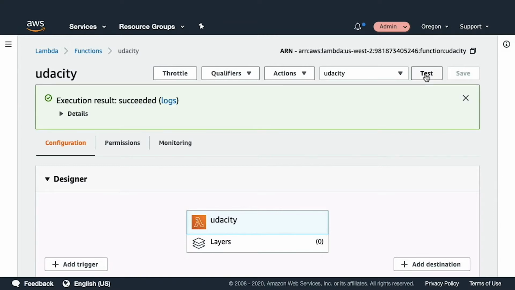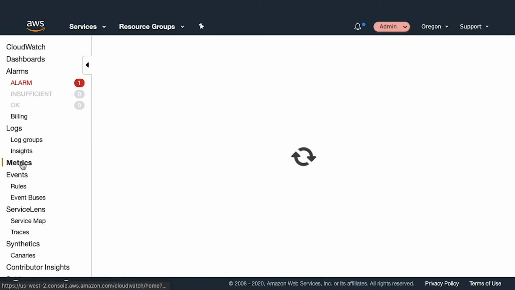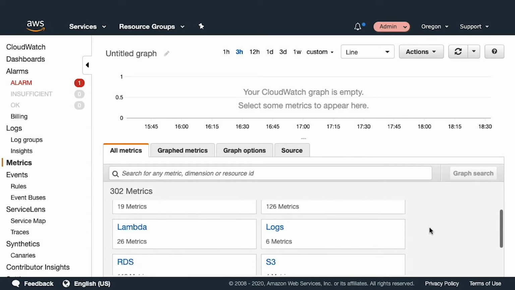And now let's head over to CloudWatch and take a look at what is actually sent to CloudWatch metrics from this Lambda function. So we go over to the CloudWatch service user interface. We've got a lot of information here. I'll look down the left-hand side from the menu and pick Metrics. Then we see a space for graph at the top and the different metric categories at the bottom.